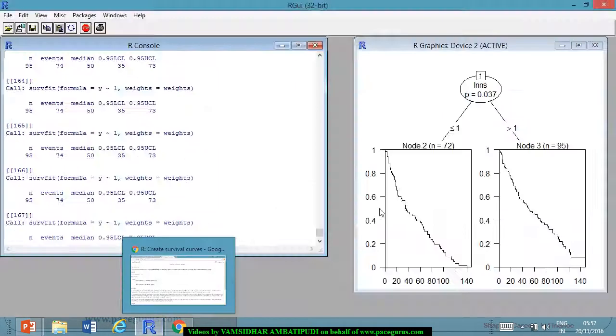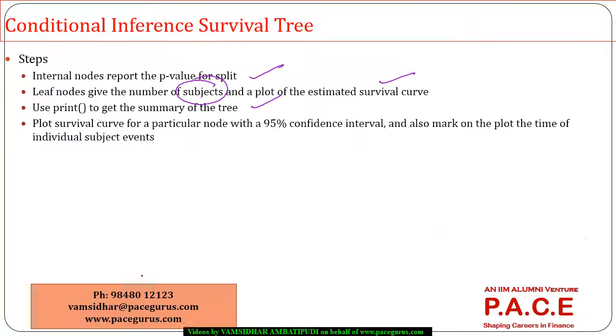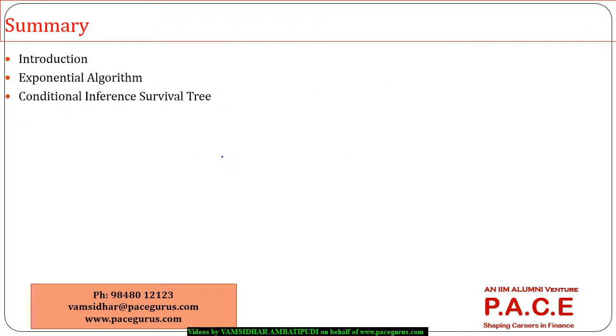But the major input here is you could clearly see that based on the different covariates that you are providing, based on the different factors that you are providing, the survival analysis is being done separately for each of the groups, and that is the benefit that we get out of the survival trees, right? So this is what I wanted to cover as a part of this session.